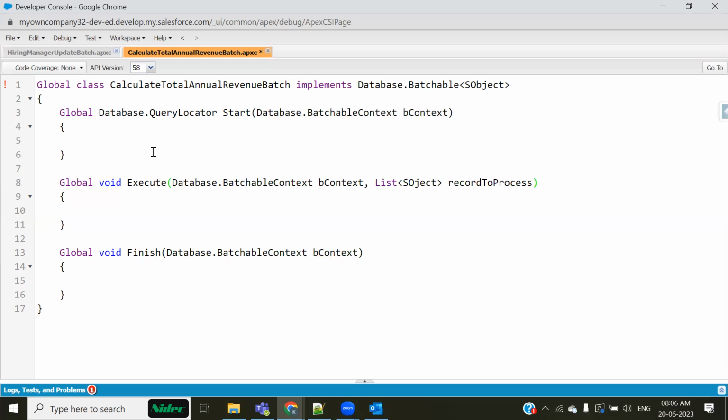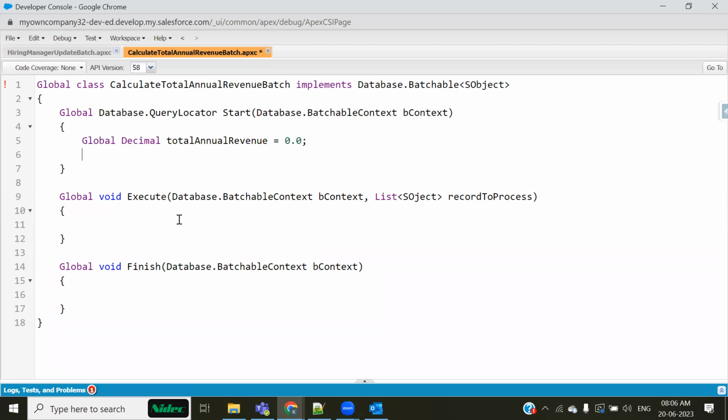I would first create the logic by which we can add up the annual revenues of all accounts. So let me define a variable. The variable should also have the access specifier; I'm keeping it global in every case. Global Decimal totalAnnualRevenue, and for now I'm defining it with 0.0.